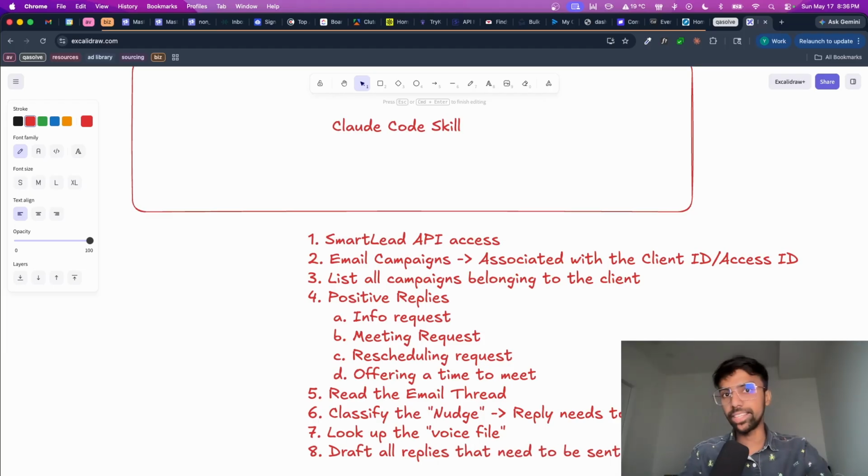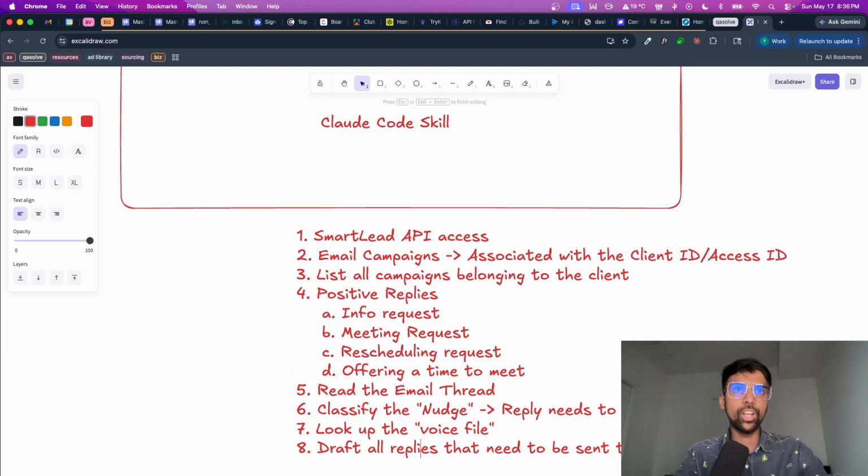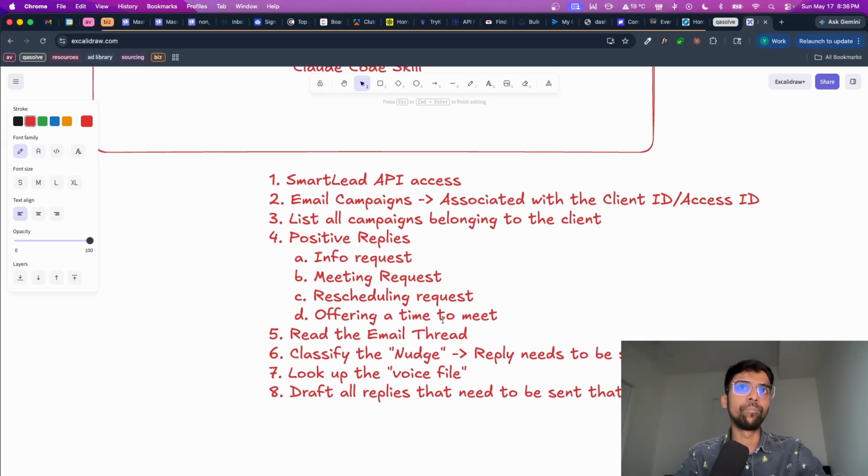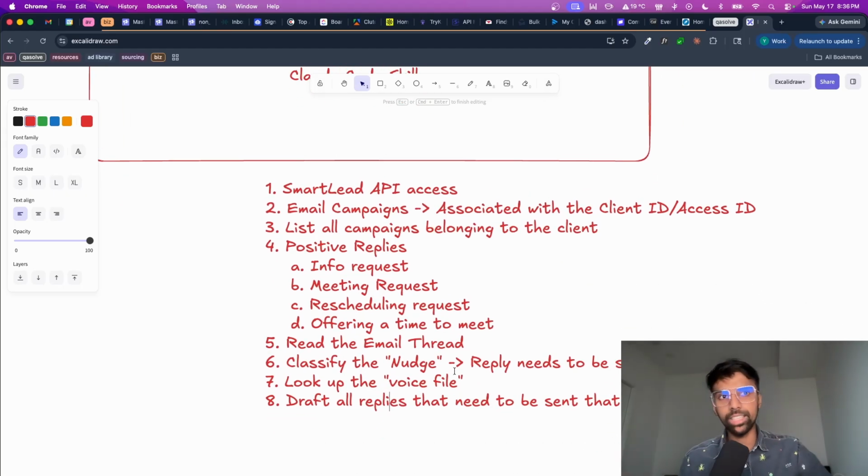So yeah, these are the 8 steps it takes for this Claude Code skill to draft all of the replies and make sure that you never miss a lead. Essentially, you never miss a positive reply. So yeah, essentially this is the entire process.